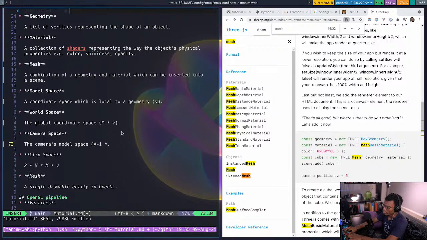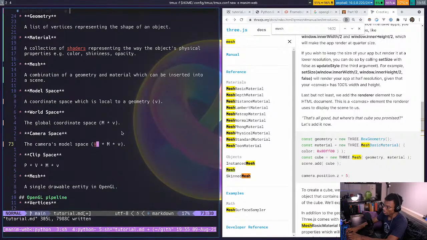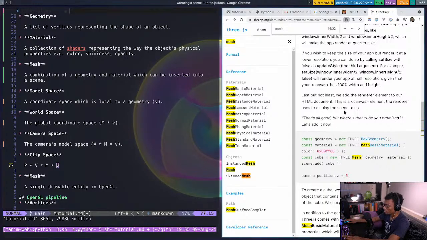V inverse times... not V inverse, just V. But the V is the inverse of the camera's model matrix. So this is taking it from model space to world space. And this is an inverse, so it's bringing it back into model space. This is the camera's model space. That makes sense. Clip space, I should probably just look up.